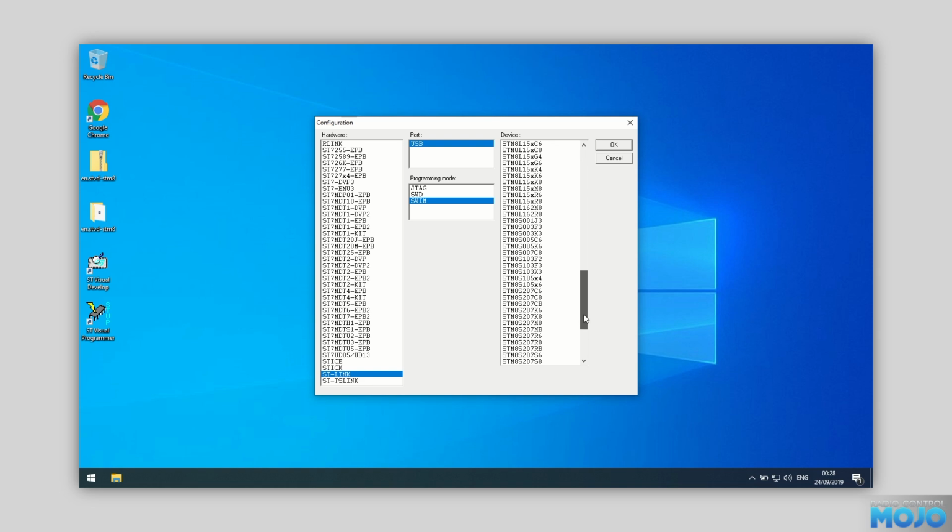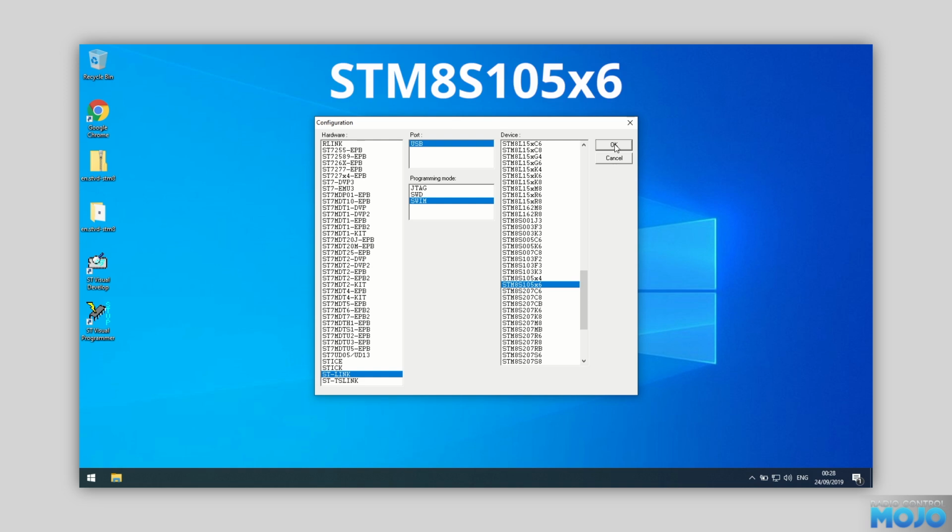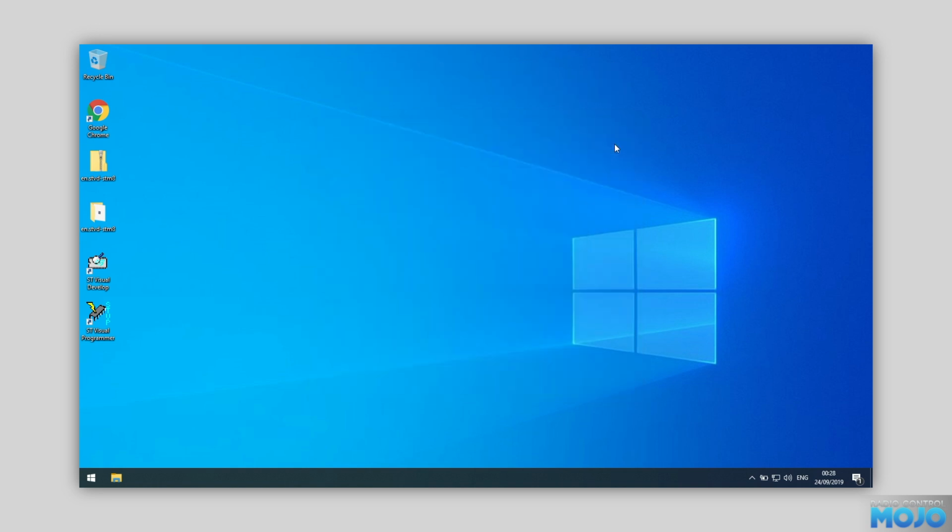Now you could try and read it off the top of the chip, but some helpful soul put a blob of green paint over it. Luckily, all the GTs have the same chip, so we just need to find the STM8 S105X6. I'll pop it up on the screen in some bigger text, just in case it's difficult to read in the video. So with those bits set up, we can click on OK, and it will drop you into the main program.